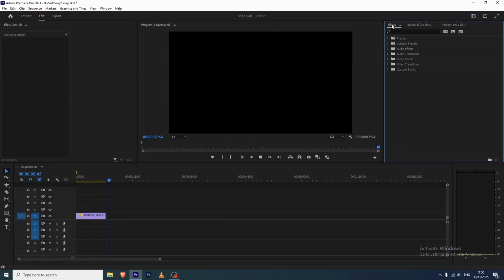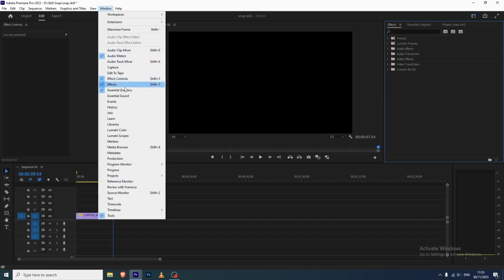So for that, we just need to go to effects. If you don't have effects over here, then here on the top, the second last option, you can see Window, click on that. And from here, you can see the option Effects, click on that, or otherwise you can press Shift plus 7 and the effects will open.